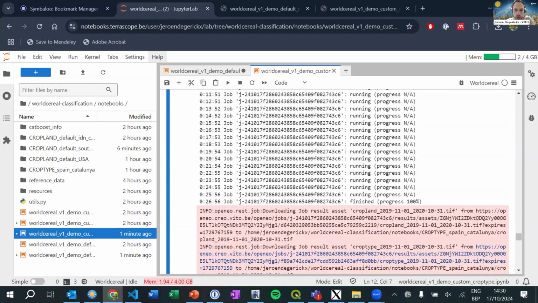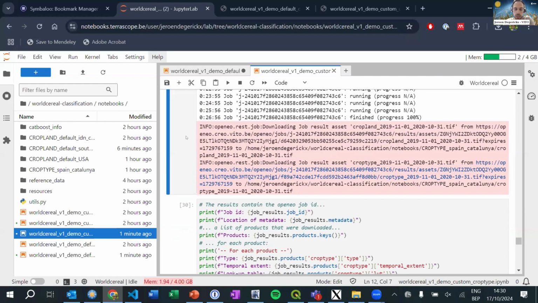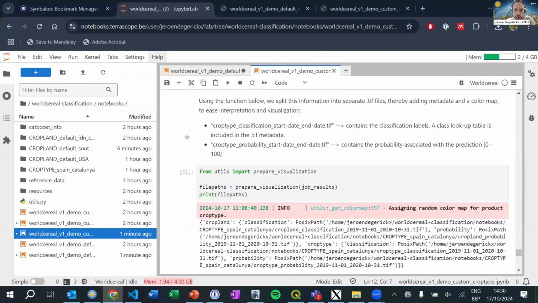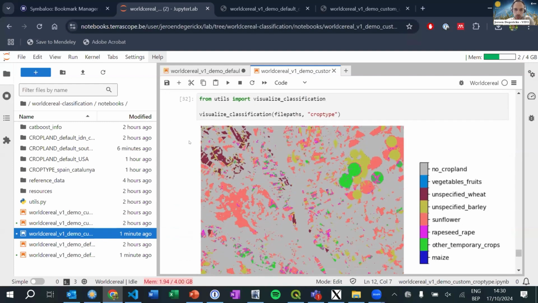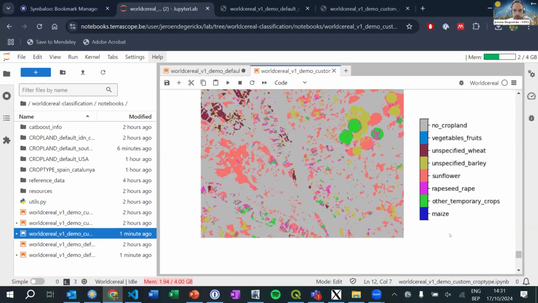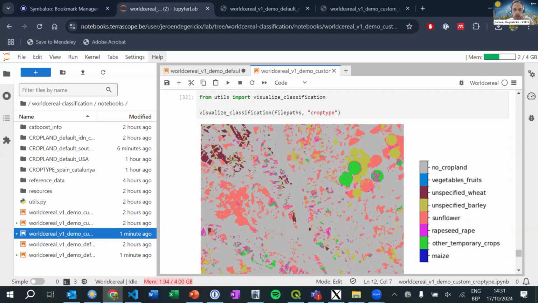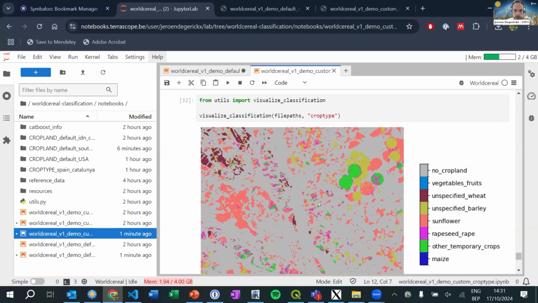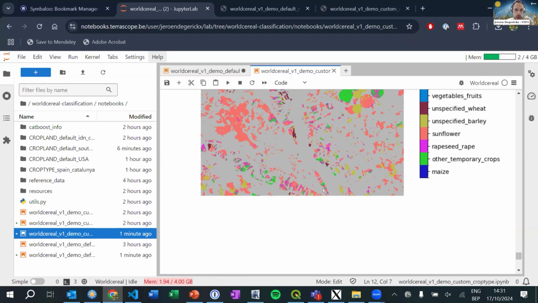Here we see that it took this particular job 26 minutes to complete, and I will immediately scroll down to the final result. So this was an example I did in Spain for these crop types here you see on the right, and we do get a nice idea of which crop types were present in the specific area of interest.